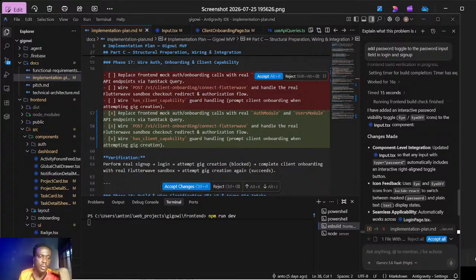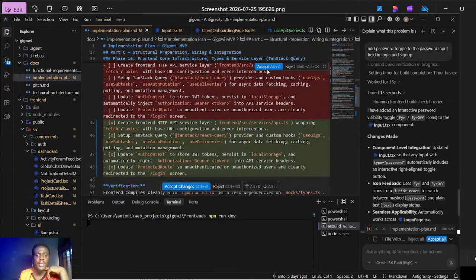Here you can see the tables. I'm using TypeORM as my ORM, basically. So you can see the tables are all here.